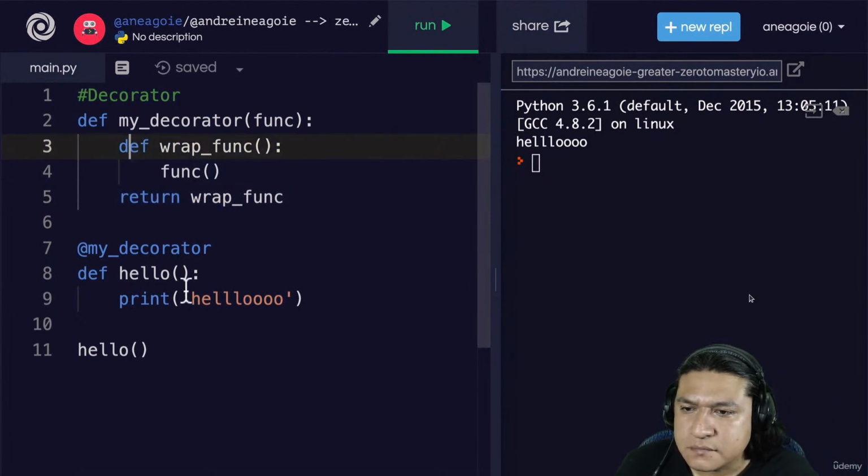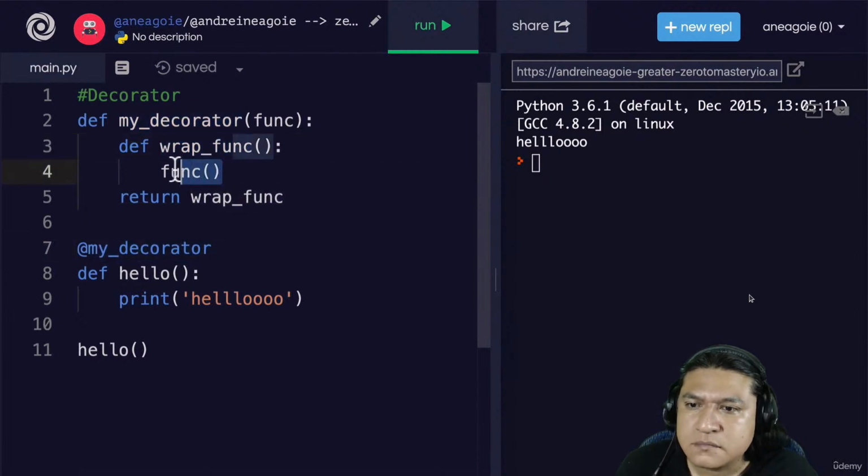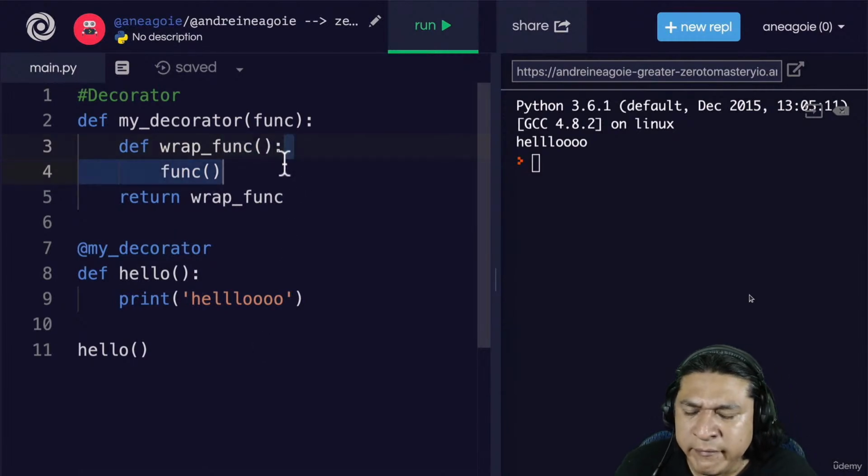Remember how I said that a decorator is a function, like my decorator, that wraps another function, which is the function that we pass it, and enhances it. So how do we enhance hello? Well, we can do anything inside of this wrapped function.